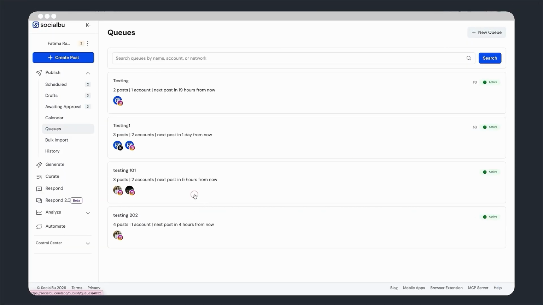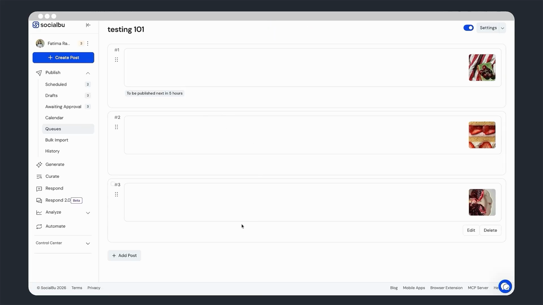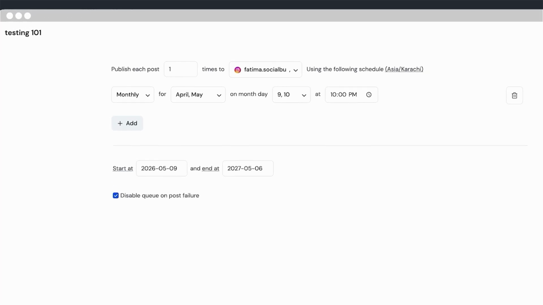So first, let's check this queue testing 101. Here I'm gonna show you how it's gonna work with the multiple posts. Click on the queue settings and you can have a look at the times. We have chosen here monthly and for the month April and May, and on the month day 9 and 10. Just want to show you the settings so I can better explain you.